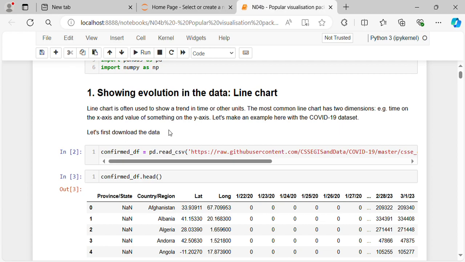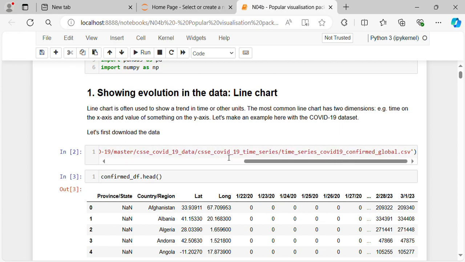Let's first download the data. So let confirmed_df equal pandas, which is pd.read_csv, and the web address. This is the web address from where we will get the data. Then for confirmed_df, let's look at the head part of it, the first few lines. So confirmed_df.head() gives us this.